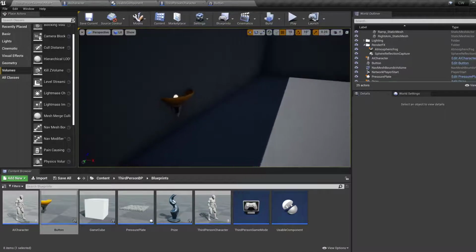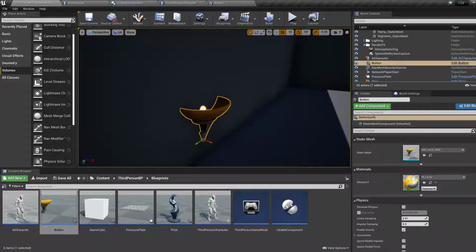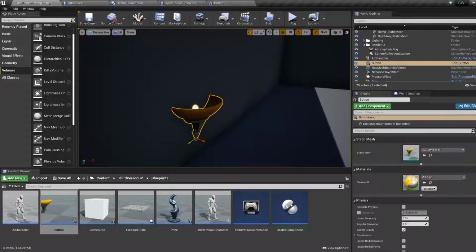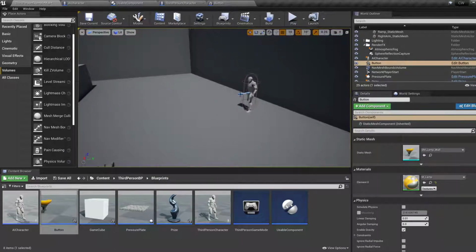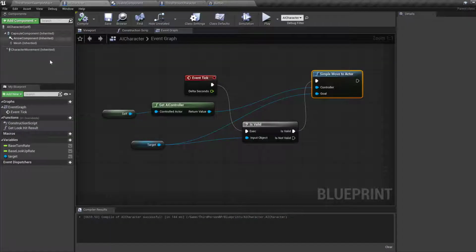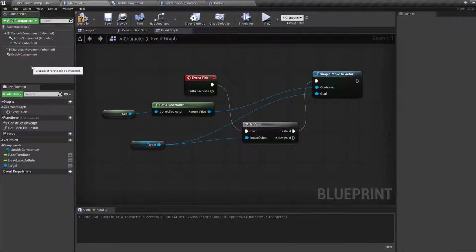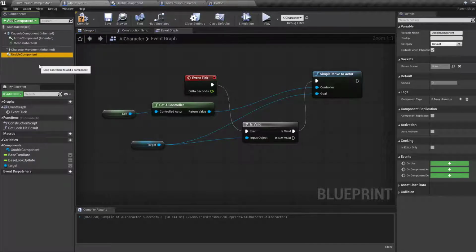So you can see that this lamp over here, which we're calling a button, has a usable component. So it's usable. Now this AI character is also going to have a usable component. It will also be usable, which is great, that each actor is going to behave differently on the same call. So we're providing concrete functionality to this abstract function called use.